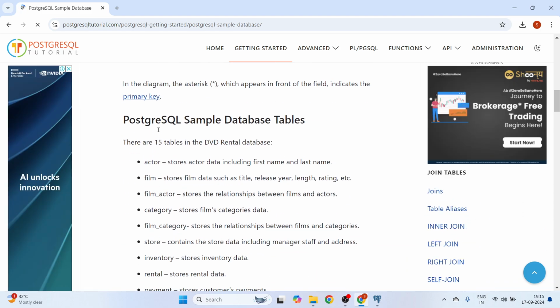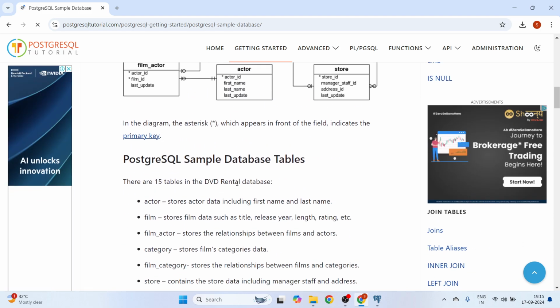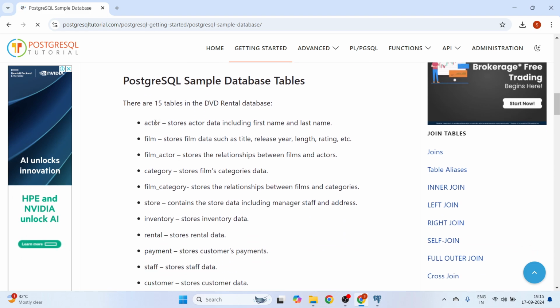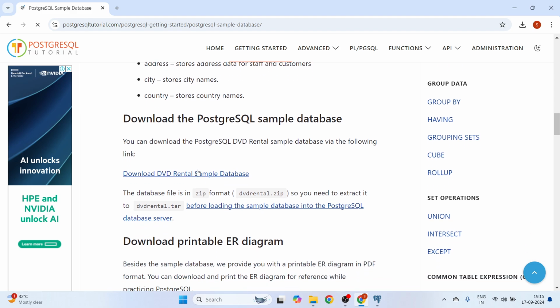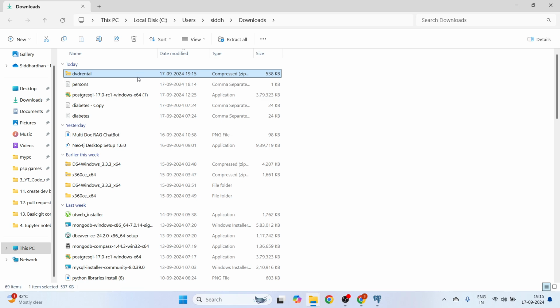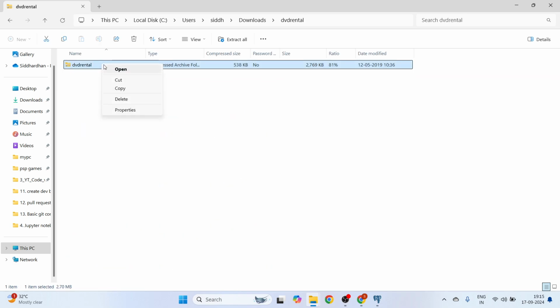So scroll below. So we have this DVD rental database which has tables, like there are 15 tables: actor, film actor, category, and so on, which are interlinked, and there are primary keys, secondary keys, and so on. So you can click on this download DVD rental sample database, and this is going to download a zip file. So I'll open this zip file, and within the zip file it's a tar file.